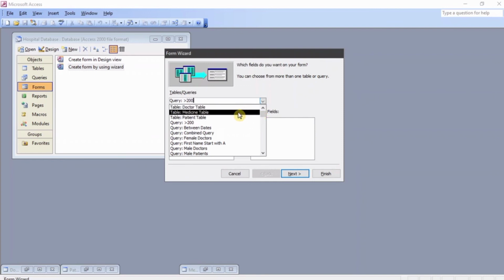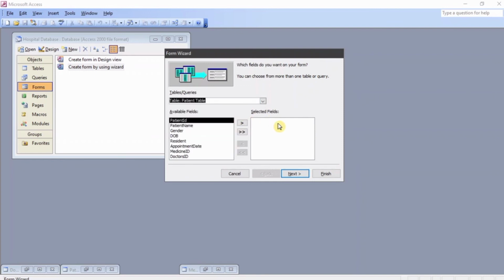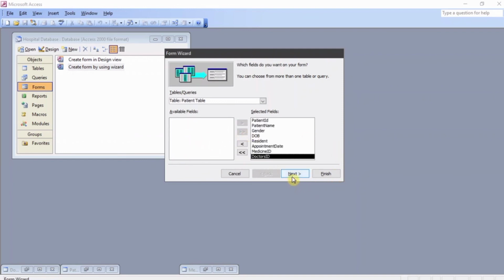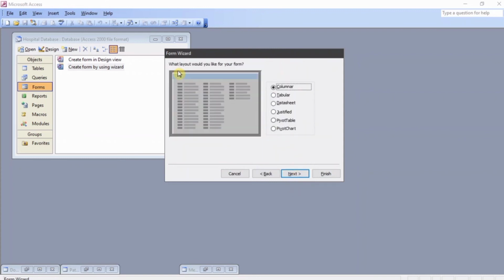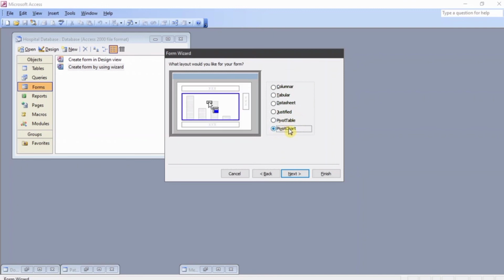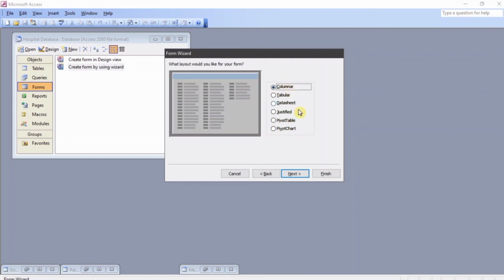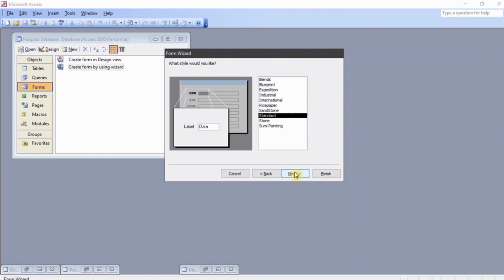In this case, let me use the patient table to create this form. We are going to use all the fields. We are going to use this symbol to push all of them to the selected fields, and then we go to next. You will have this place where you select the layout. We have columnar, tabular, datasheet, justified, pivot table, and pivot chart. You have to select any of them, but we're going to choose columnar, and then go to next.